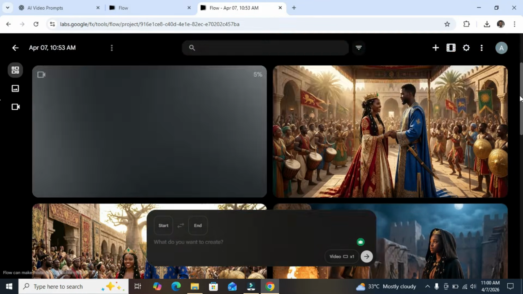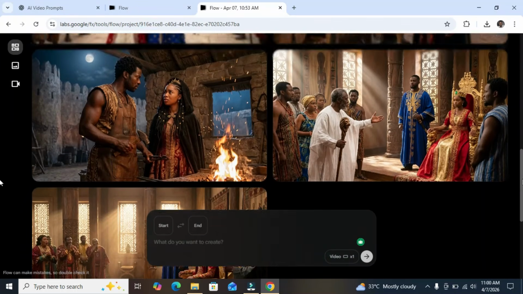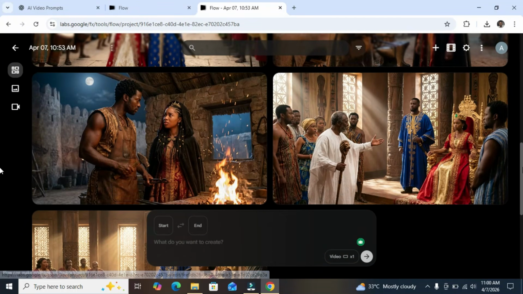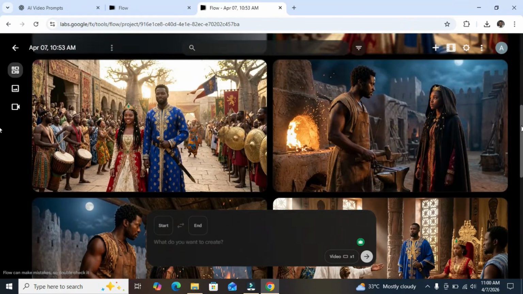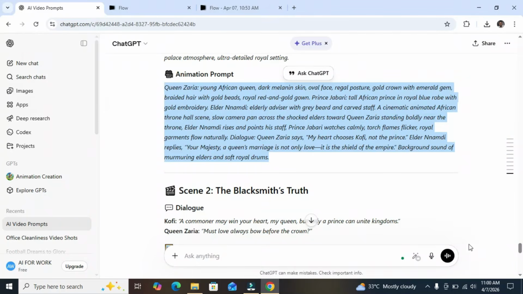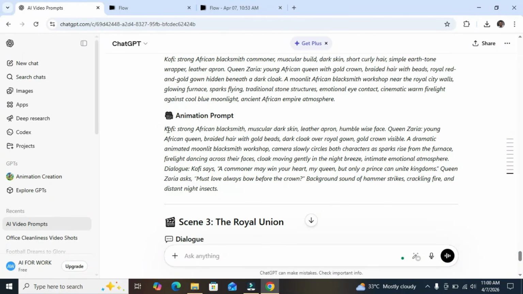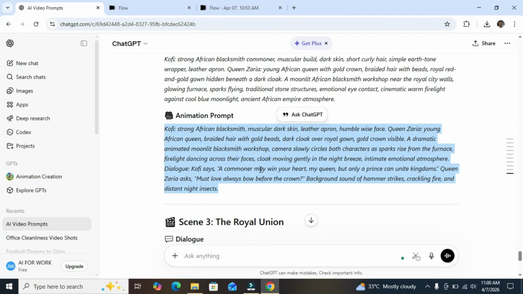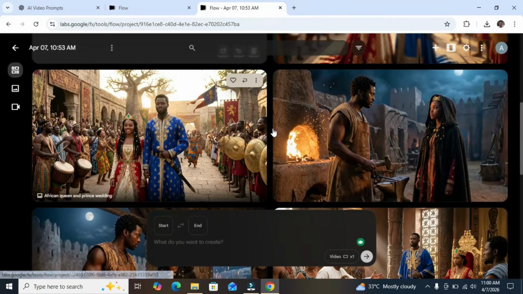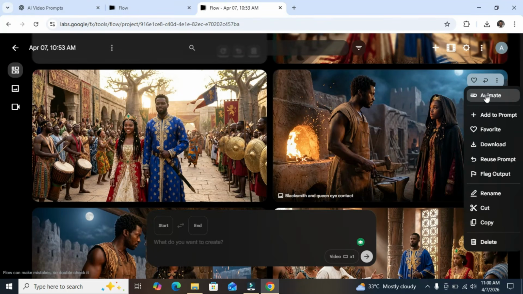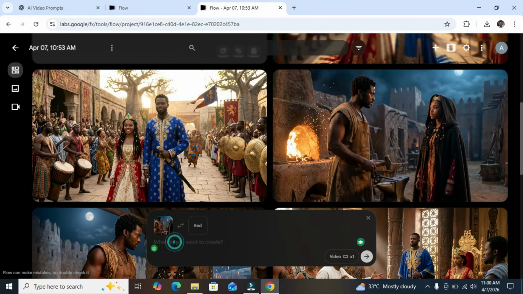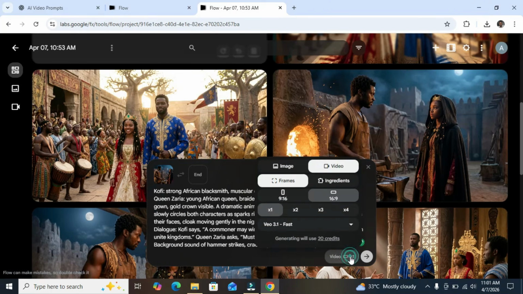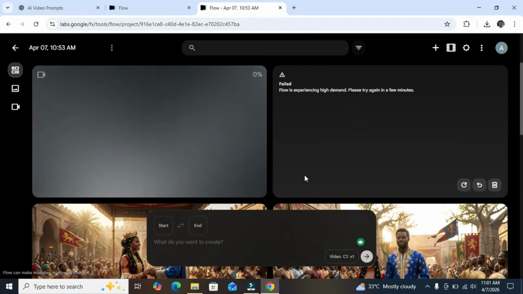I don't know if I can animate while the other one is running, but I think I can do that. Okay, the second one, I'm going to animate this one. So let's go to the second animation prompt. Okay, and Queen's area. So it's this one I'm going to animate. Then let me set the same aspect ratio, VEO 3.1 fast. Okay, good. So click on animate.